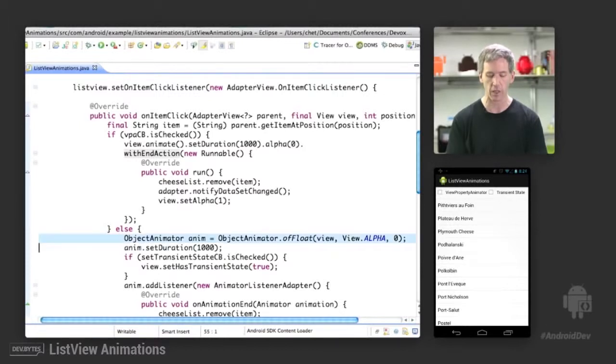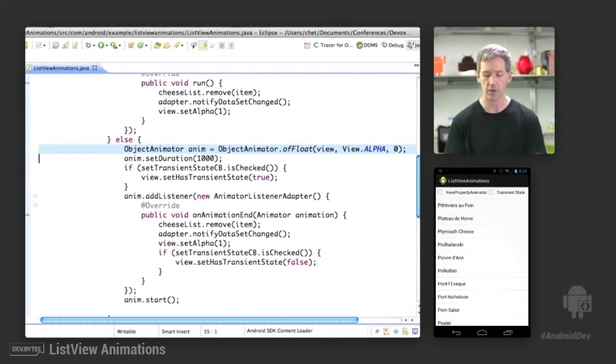We say, okay, I'm going to create an object animator, and we're going to animate. In a previous episode, we saw some basics on how to use object animator. We use a target object, we use a target property, we're going to animate the alpha property on that view, and we're going to animate it to 0 from whatever value it has right now, which happens to be 1, fully opaque, usually is. So we create the animation, we set a duration of 1,000, way too long for this operation, but for the purposes of this demo, I wanted you to actually be able to see the animation and the artifact as it was happening.